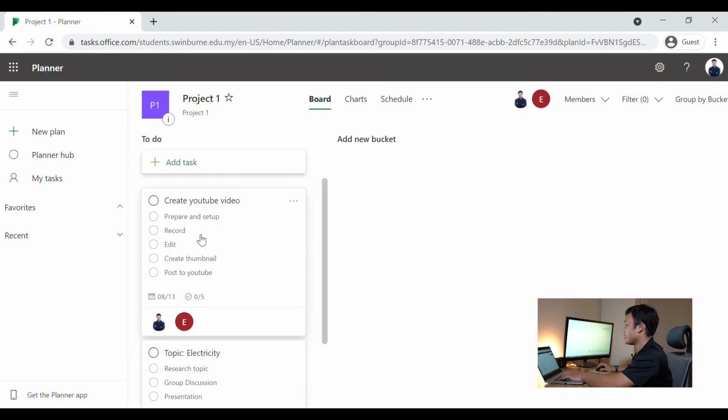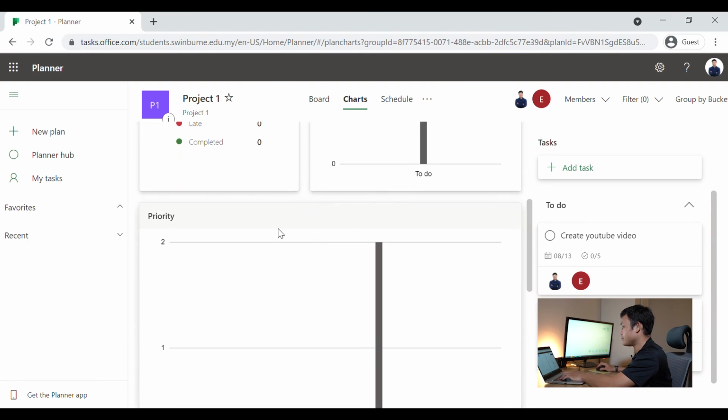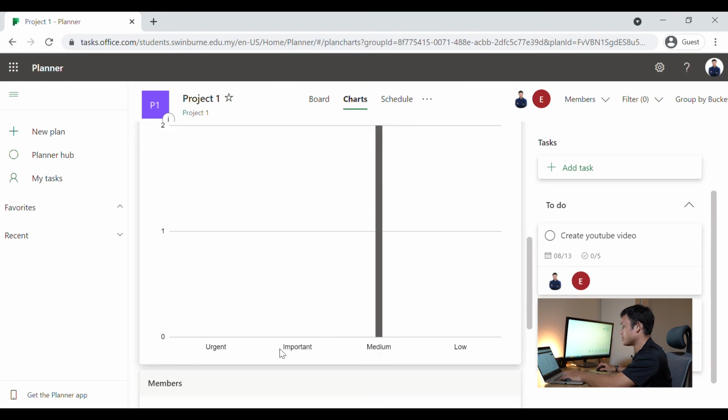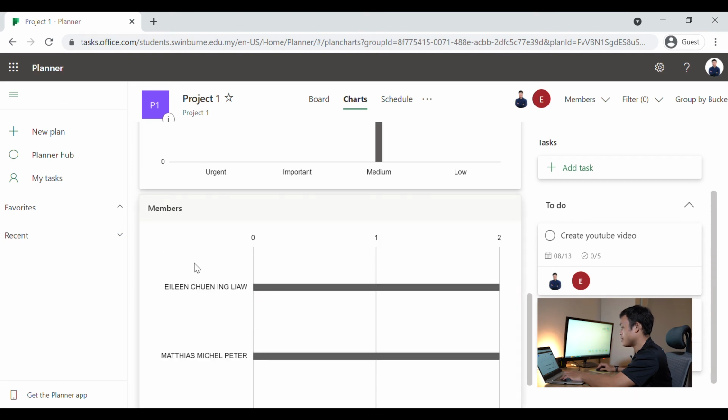Okay, and then I think from here another feature that you can look into is the chart. You have 2 tasks like what we did just now, and all priority is set to medium. You can change it to important, low, or urgent later on. And then for the members here, you can see that it's myself and Eileen only, and then we have the same amount of tasks. So here we have the same tasks, we have 2 tasks altogether.